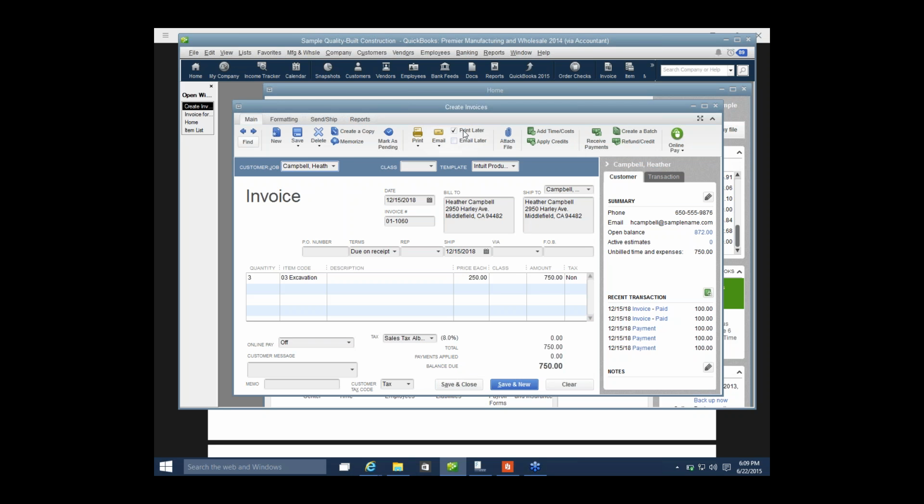We can print this later, we can email it later, or print or email now, which is on the top bar of the invoice. Let's save and new.